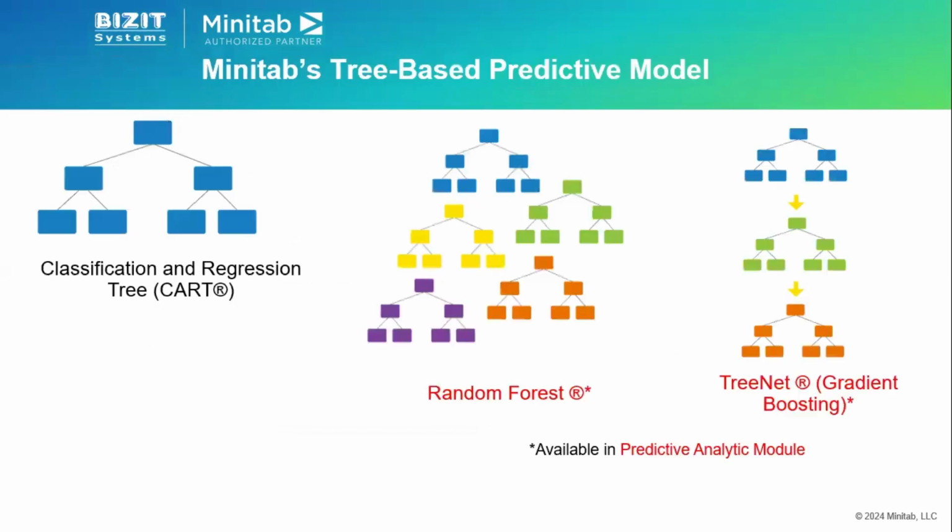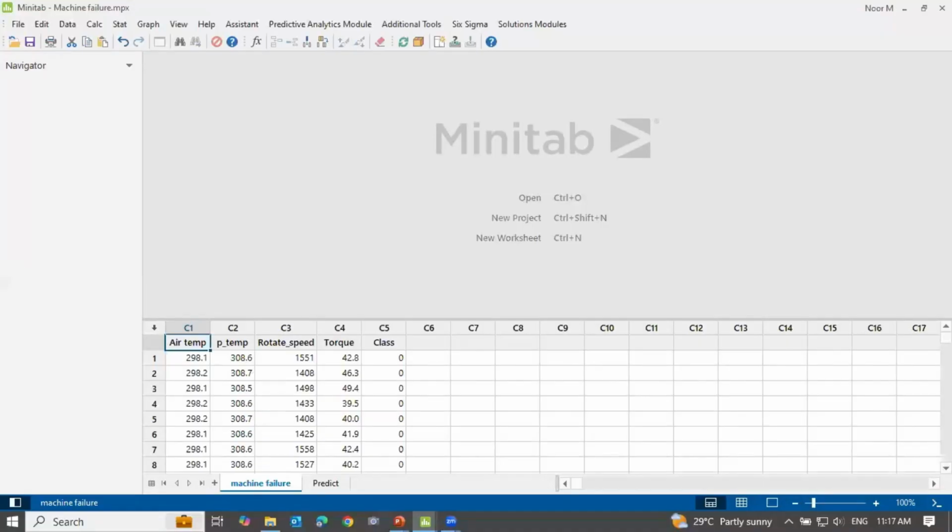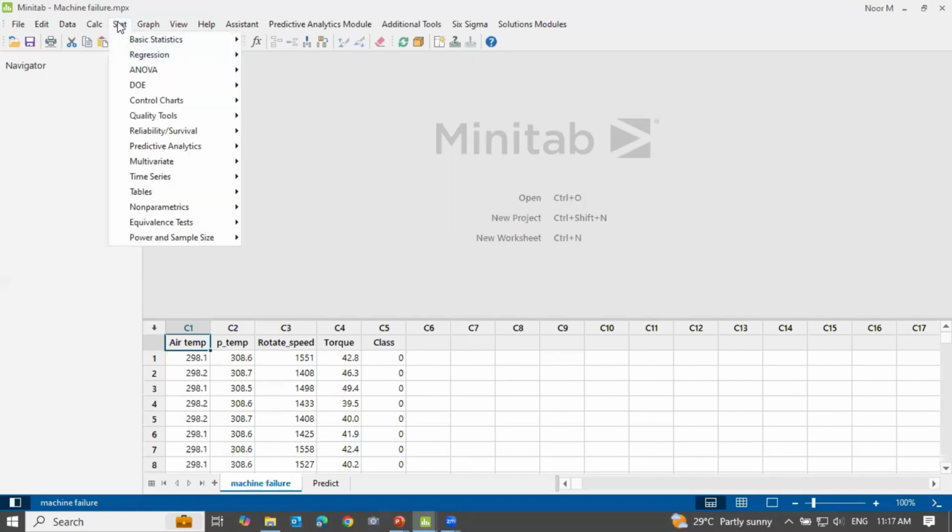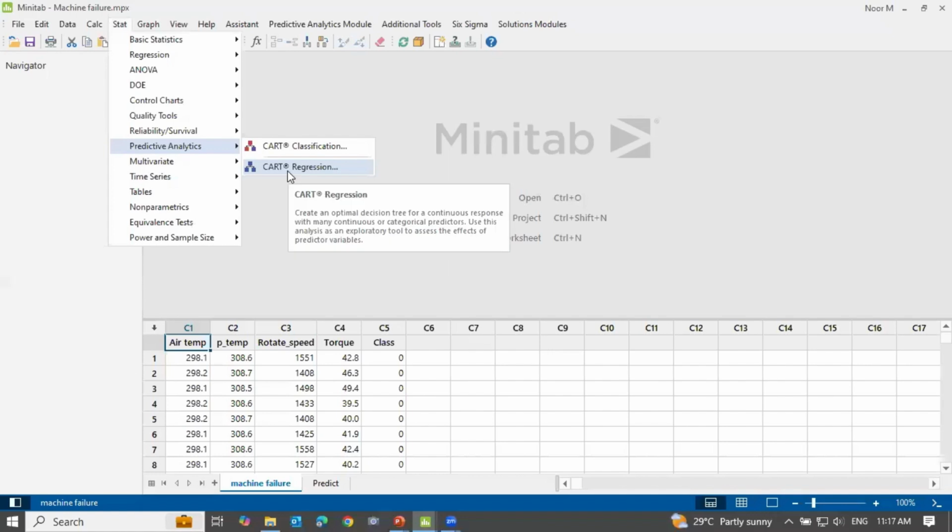So here are the algorithms for the tree-based predictive model available in Minitab right now. For those using the basic version, I opened Minitab to make it easy for you to see. Once you launch Minitab, it starts with Minitab 19, you can see Predictive Analytics. You go to Stat, then Predictive Analytics, and you will see CART Classification and CART Regression. That will be the basic.